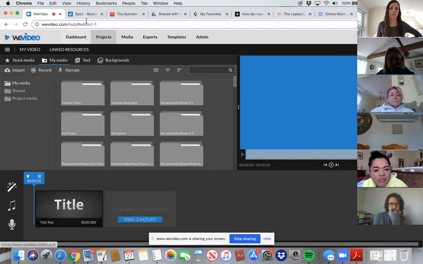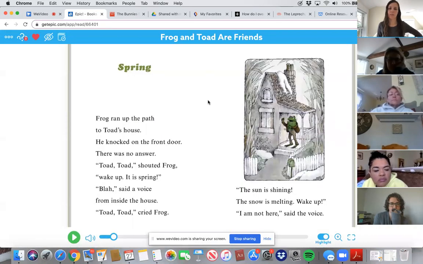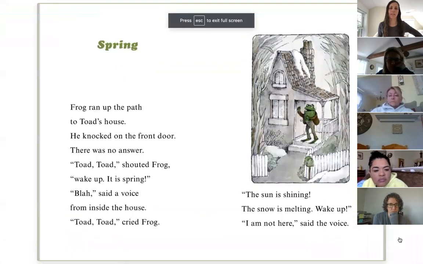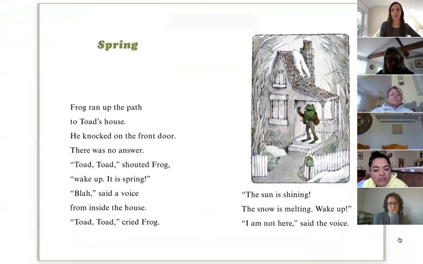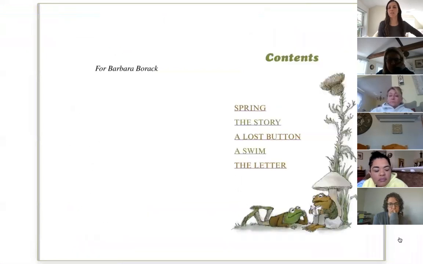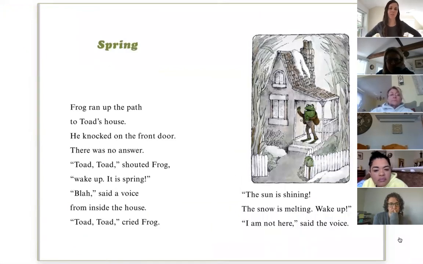So that's when you would go into your book. I'm going to go into full screen mode like I talked about so you can't see anything else. And then I would start reading. Now obviously if you're doing it, you'd start from the very beginning. I'm just going to read a little to show you.